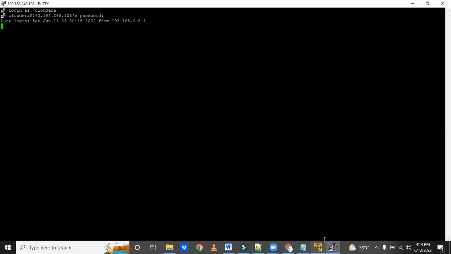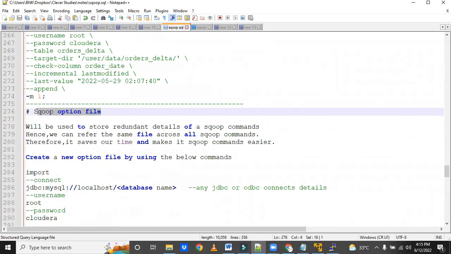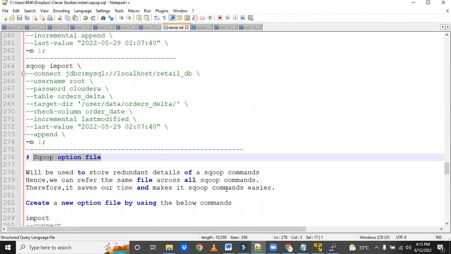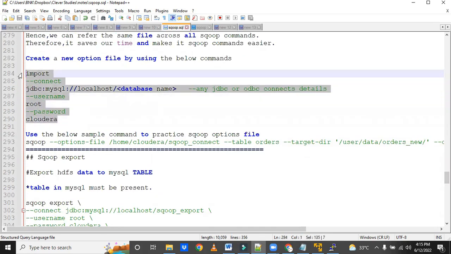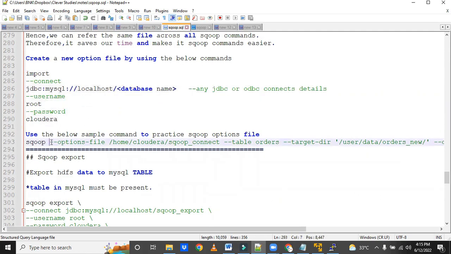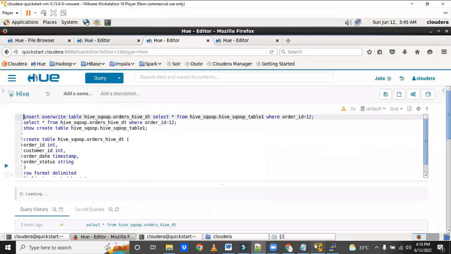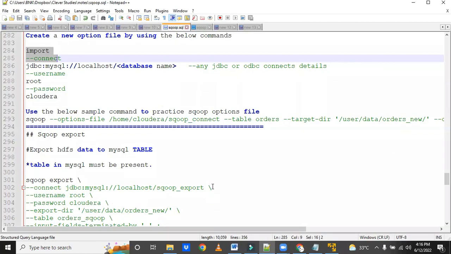Okay, see, we are talking about the option file. The option file is not purely technical. It's a file which we are going to create and place these kinds of statements in, so that we won't use these statements again and again. We can use the options file by using the options-file statement. So we are going to create one file. Generally, these are our statements.